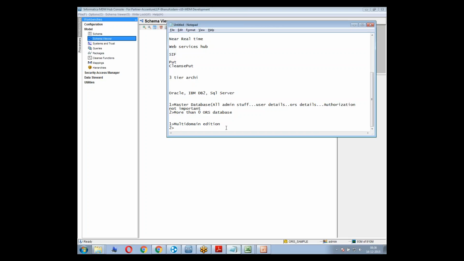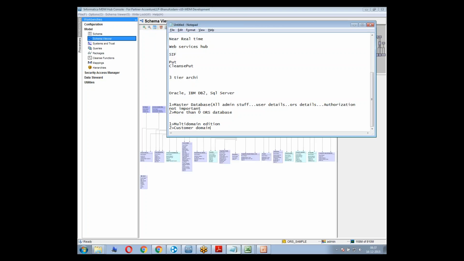Cisco has many products. Cisco has networking products. They have many types of products. They sell products and they sell services. Let's say they have many customers. So initially when they want to implement MDM, they would like to go with a customer domain. Later, at some point of time, let's say they also want to have a product domain.